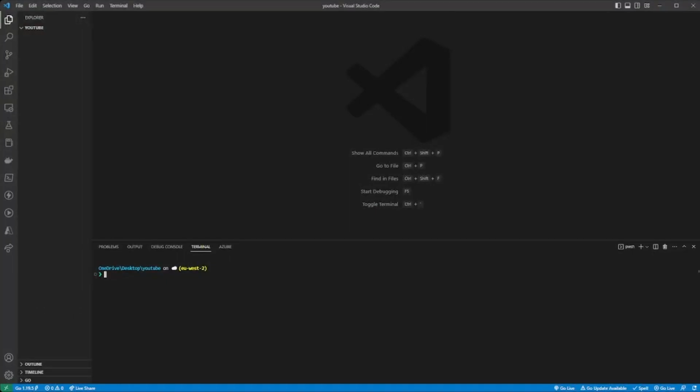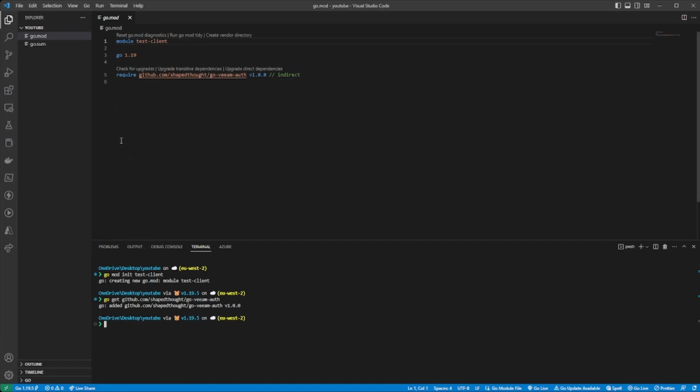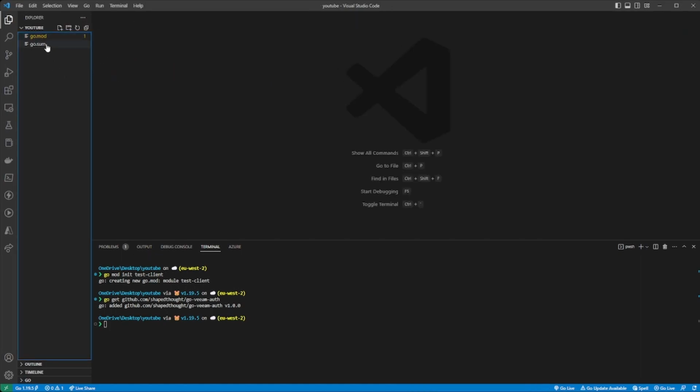So what we're going to do to start off with is we're going to initiate a module by going go mod init, and I'm going to call this test client. And you can see I've got my go module file here, and I'm also going to now add my go-veeam-auth package to this. So I'm just going to do that, and you can see that is now being added to the go mod file. We are next going to add a new file called main.go.